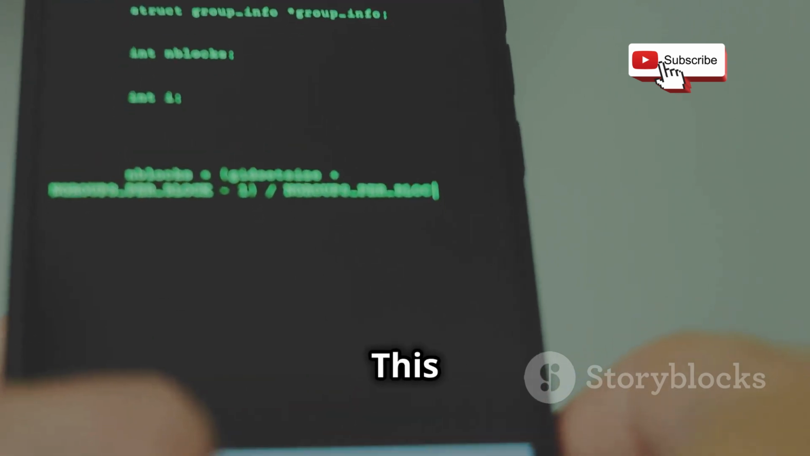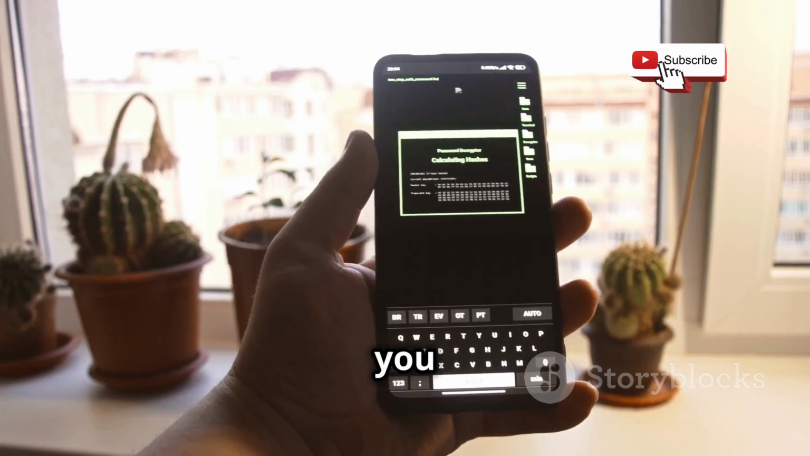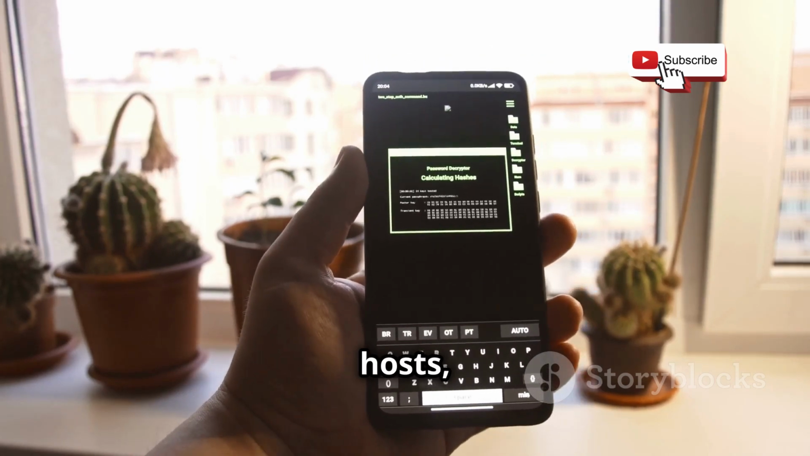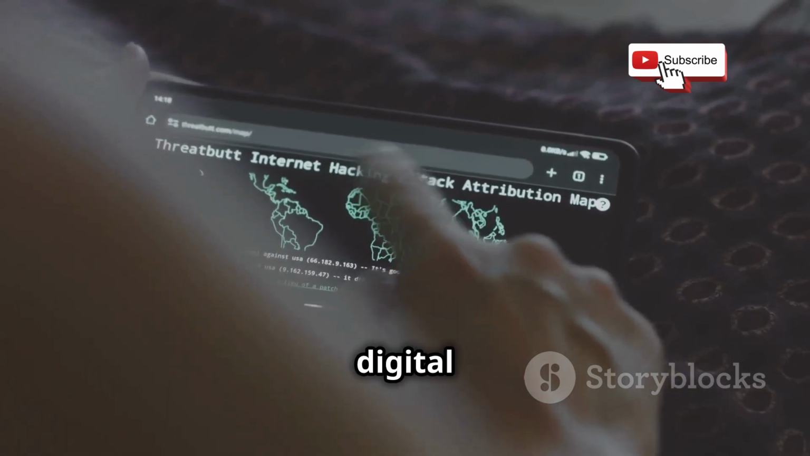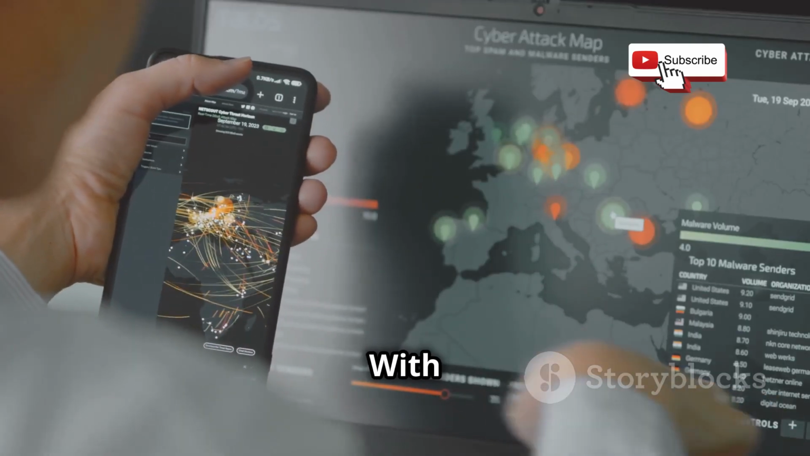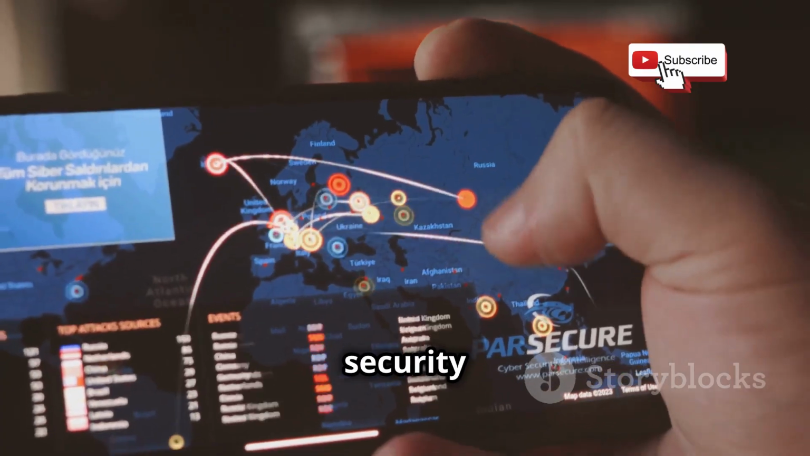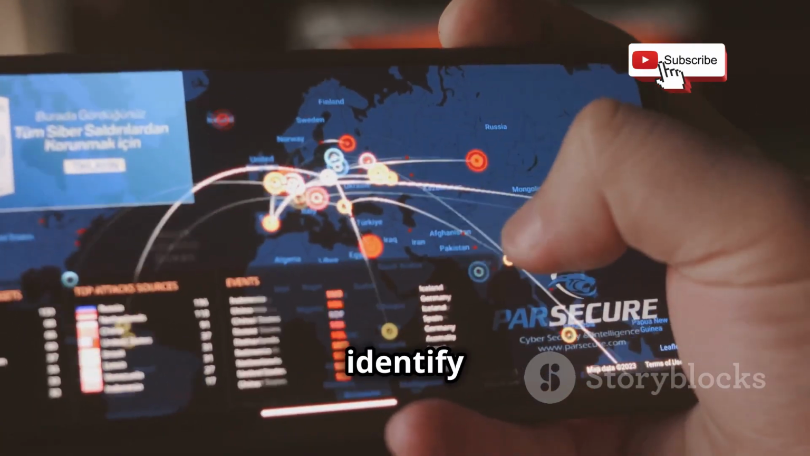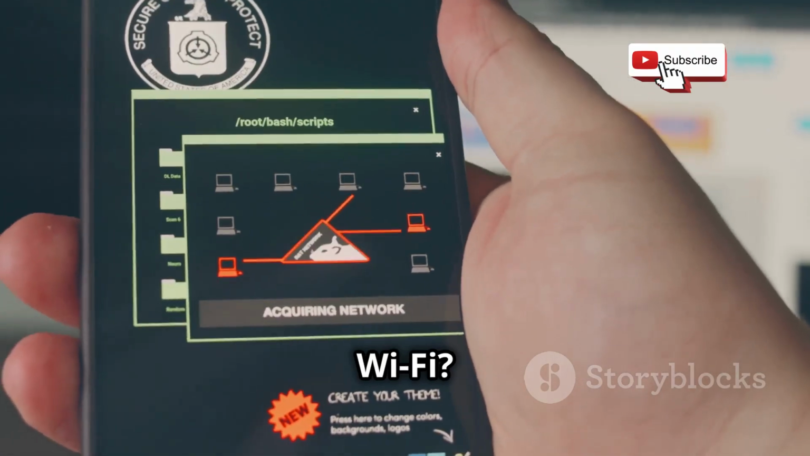First up, Nmap. This tool is essential for network discovery and security auditing. It allows you to map out networks, discover hosts, and identify services running on them. This tool is like a digital scout, mapping out networks and identifying connected devices. With Nmap, you can gain valuable insights into the structure and security of a network, making it easier to identify potential vulnerabilities. Want to see who's connected to your Wi-Fi?